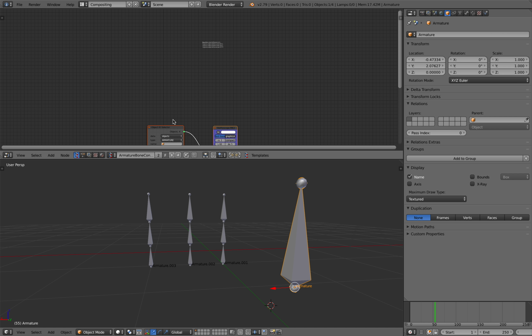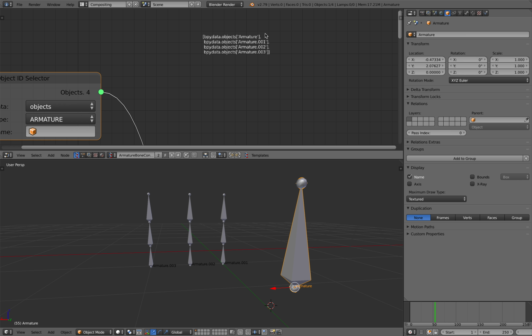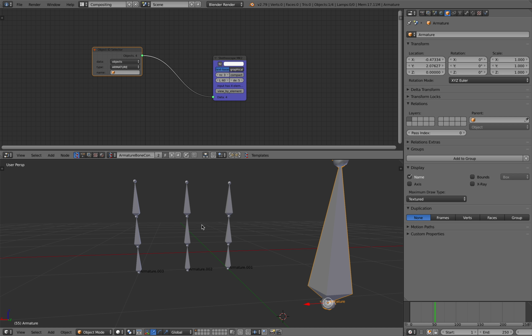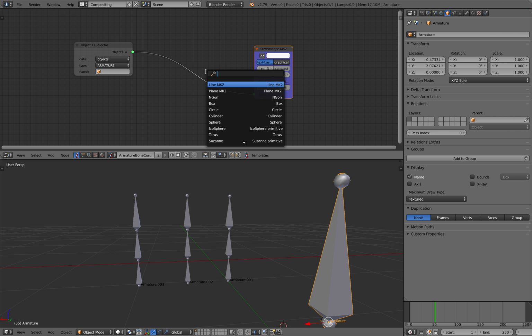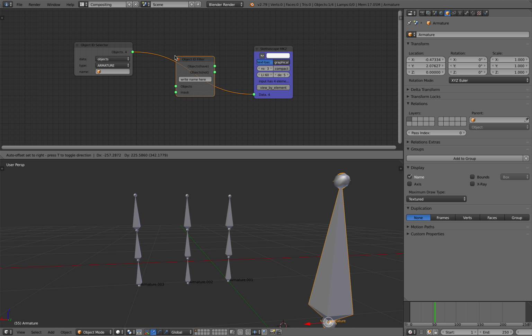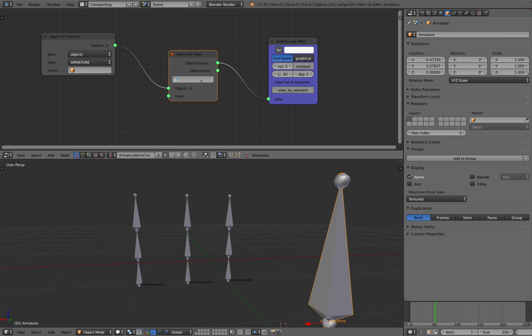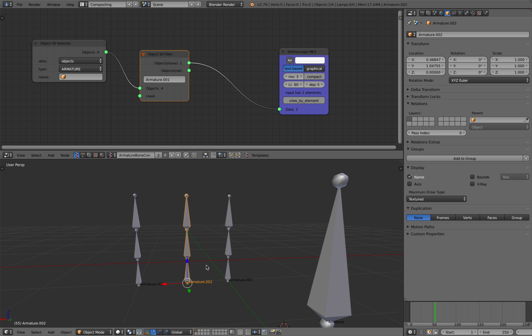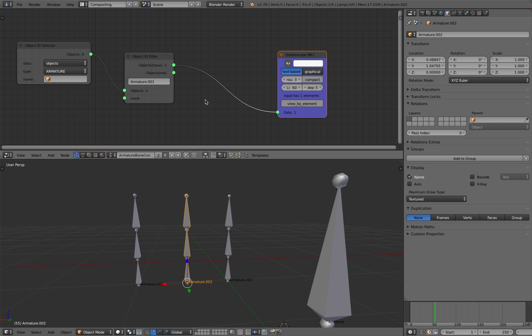Anyhow, we got all the armatures, but we want to filter it for one for each one of these. So filter, object ID filter, and get the armature. Let's try with a 0, 0, 1. The next thing we want to access is go inside the armatures and go under the pose bones, because that's where the action constraint live.